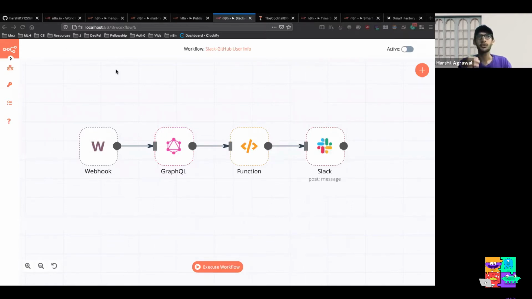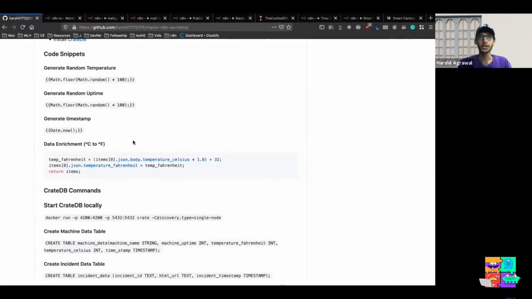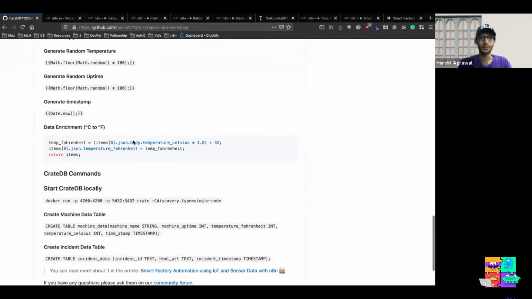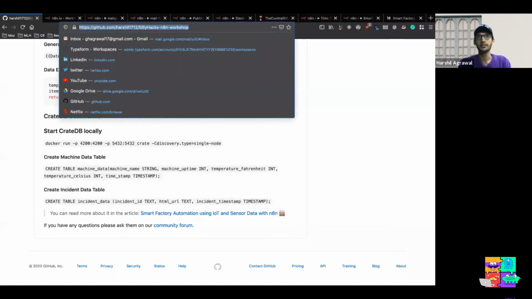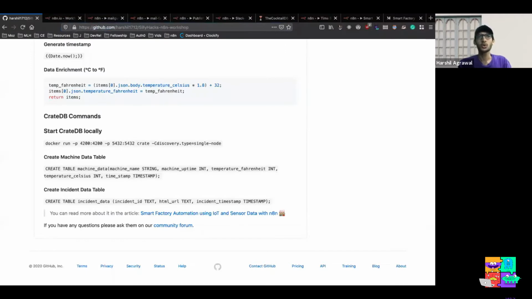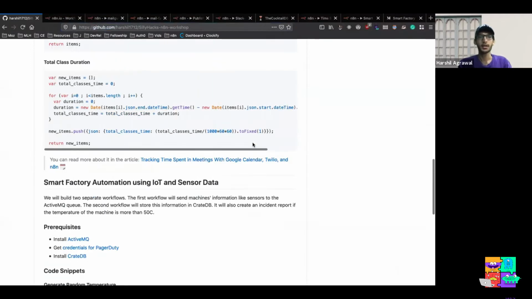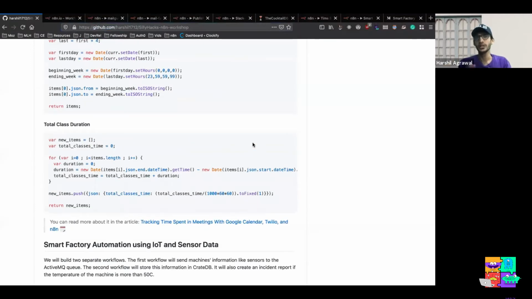Now I have already shared with you all the prerequisites. You can find the prerequisites over on my GitHub repo. I will also share it with you on the chat. I want you all to go through the prerequisites, and I assume that you all might have installed n8n before the workshop started.